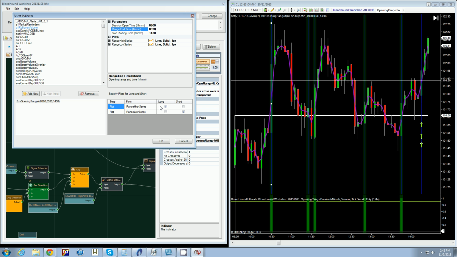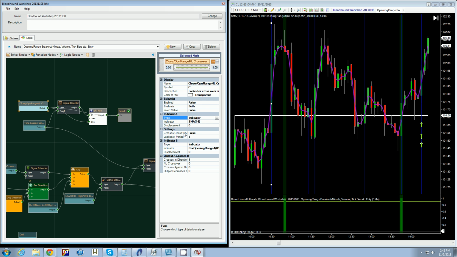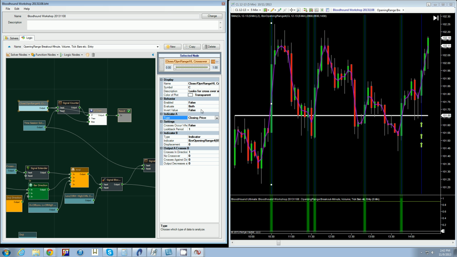And then for the high, we have a long. For the low, we have a short. And we're using the closing price from the drop-down menu. The crossover solver comes default using the type as indicator and the indicator as SMA 14, but we can just choose the shortcut closing price here, and that takes care of that.